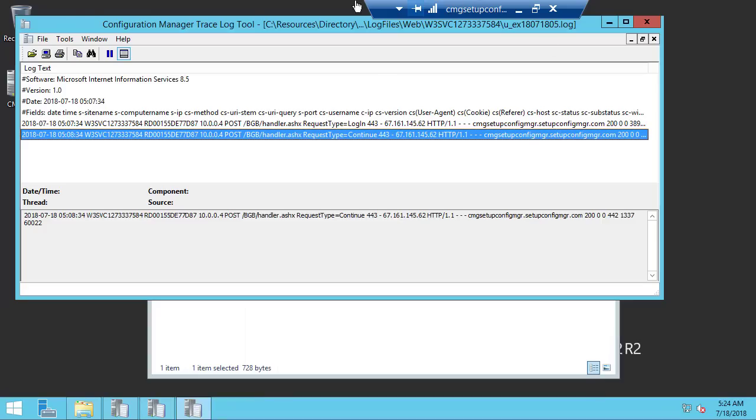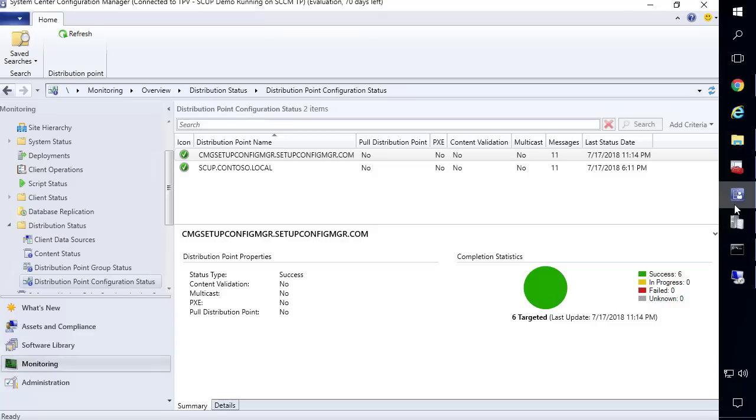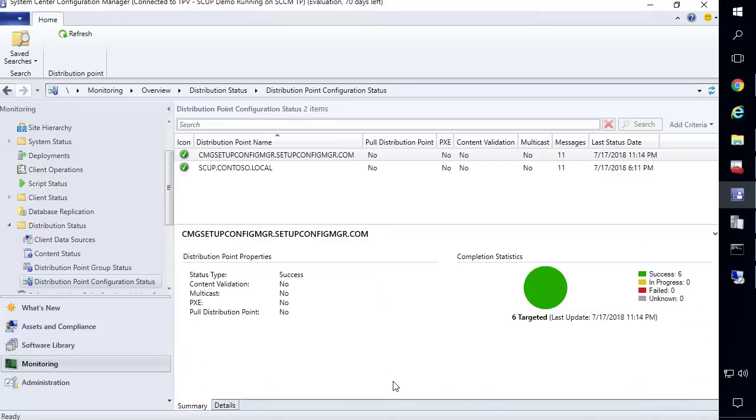If we come back to our SCCM console, so minimize this RDP, we can see under our distribution status, if we go and look at our cloud DP that was configured with CMG, that all the packages have successfully been distributed, and we've got all our content ready to go for our clients.